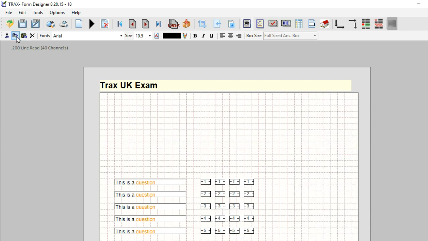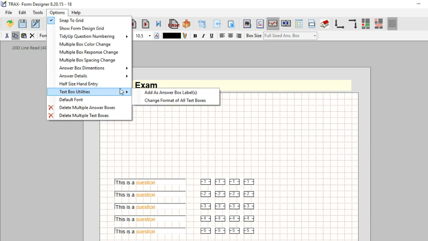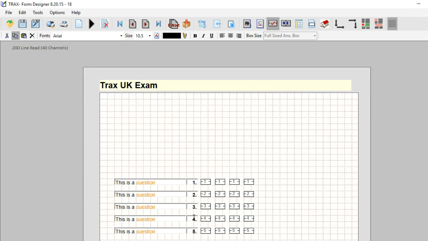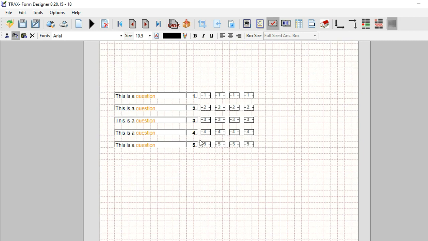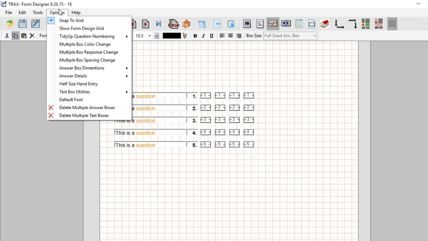You can also add answer box labels by going to Options, Text Box Utilities, and selecting Add Answer Box Labels as shown. The answer box labels will automatically appear to the left of the answer boxes. You can also edit the answer box responses to suit your requirements.